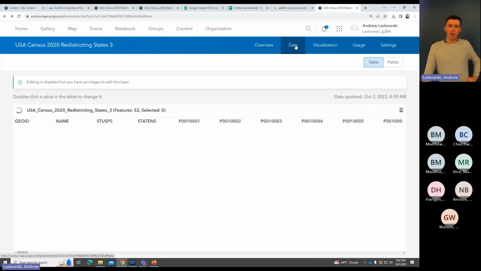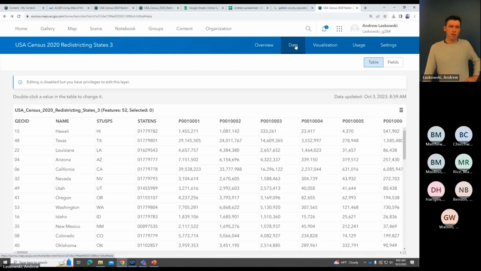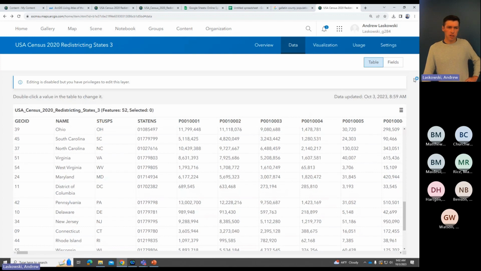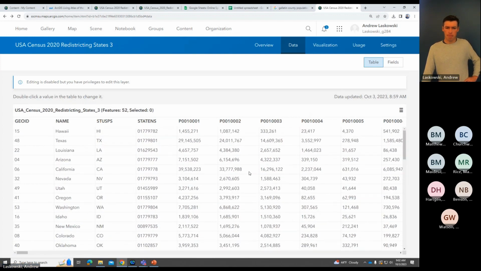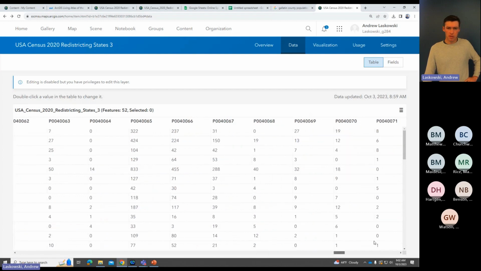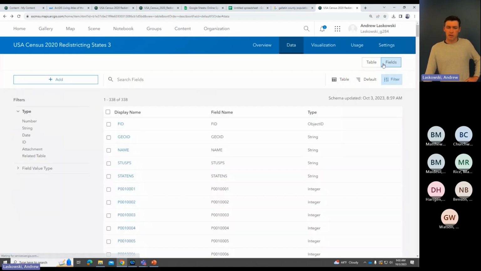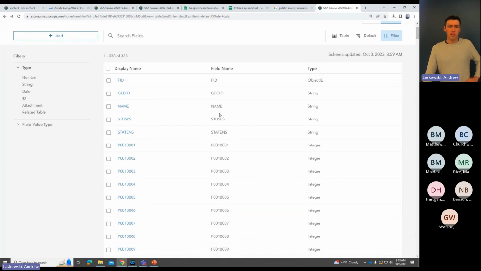The data tab is where you're going to do any calculations that involve these various fields that are provided in your data table. So you've got the table view and you've got the fields view. Table view looks a lot like a spreadsheet, right? We can scroll through this, see what the different columns are, etc. Fields view just provides us a list of all of the column names or all the fields in your data set.